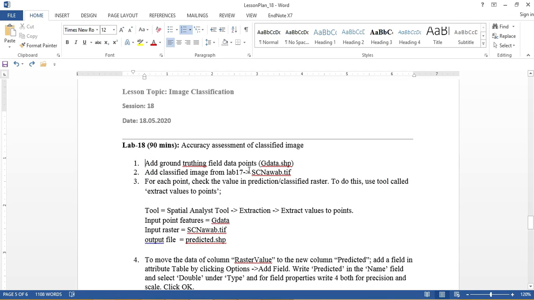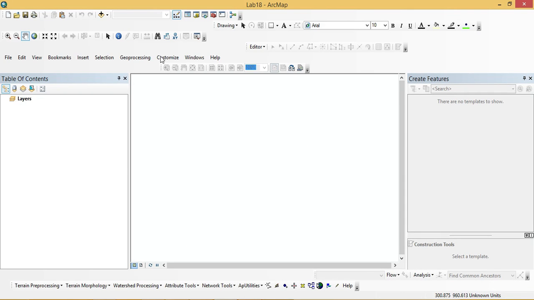In this video, we will do accuracy assessment of classified image. The first step would be to add ground truthing data, which is in gdata.shp file. So we will load that data.